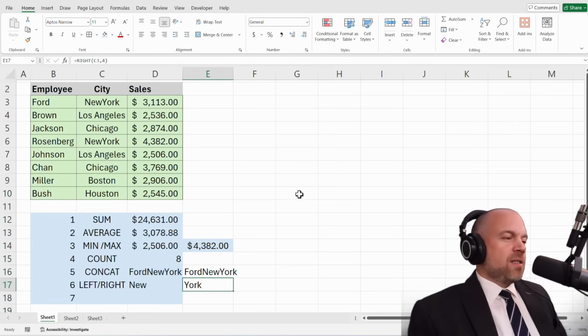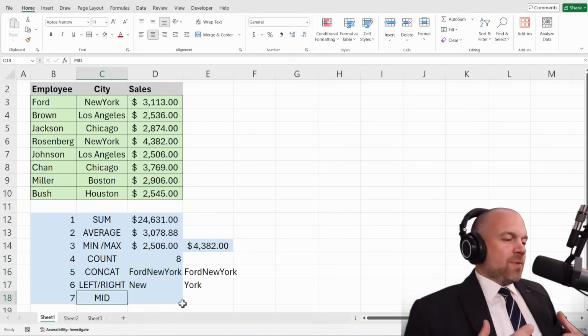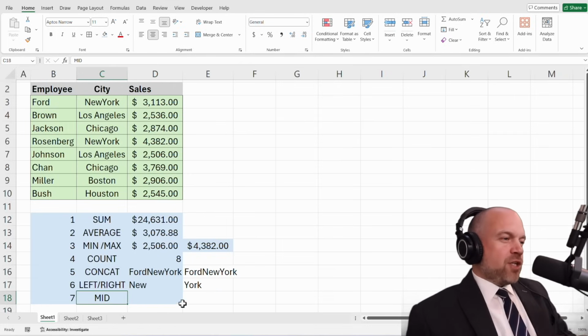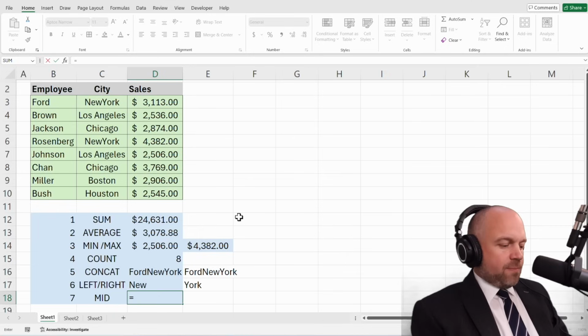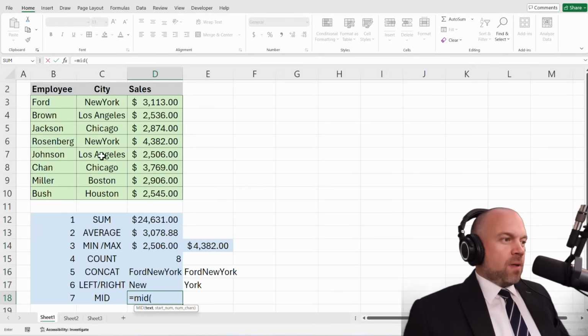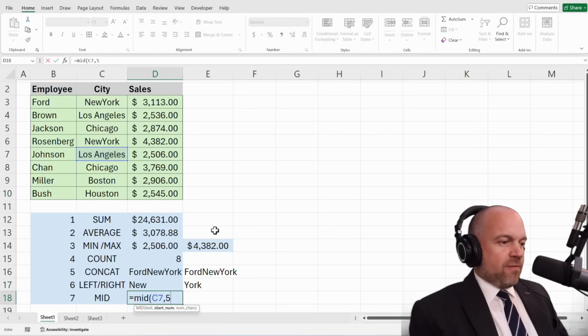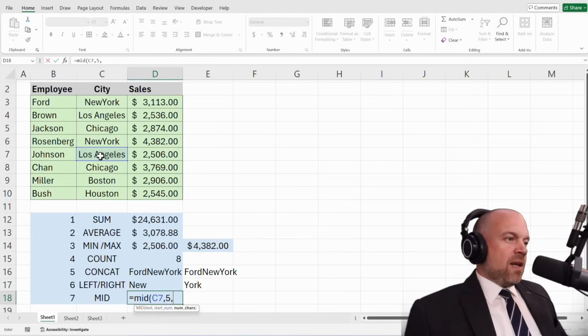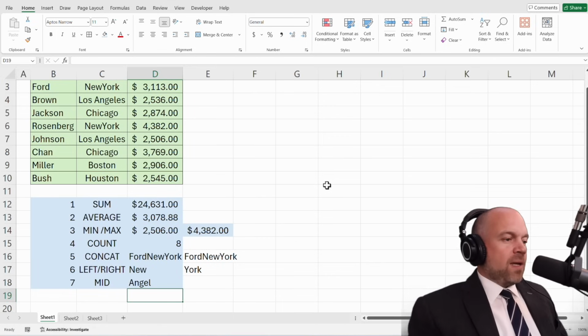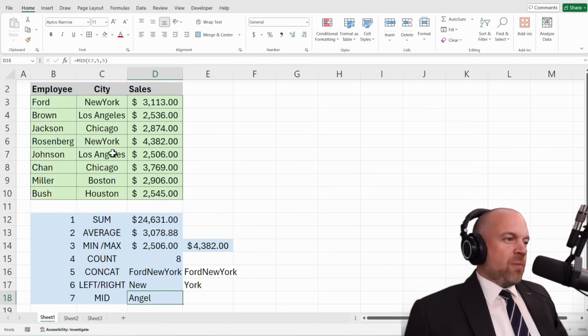You split the data. And likewise is the mid function. This extracts information from the cell. Just type mid, mark the cell, and then we count 1, 2, 3, 4, 5, and then 1, 2, 3, 4, 5, and close the bracket, and we got Angel from the mid.